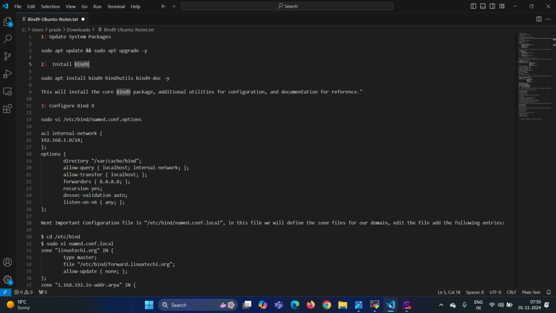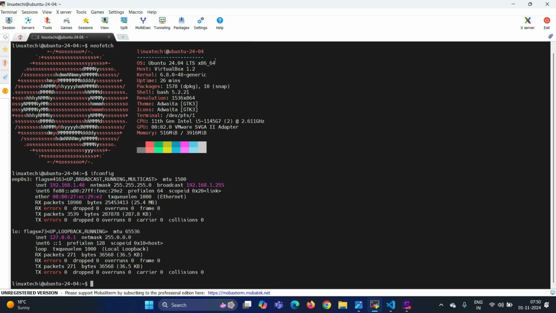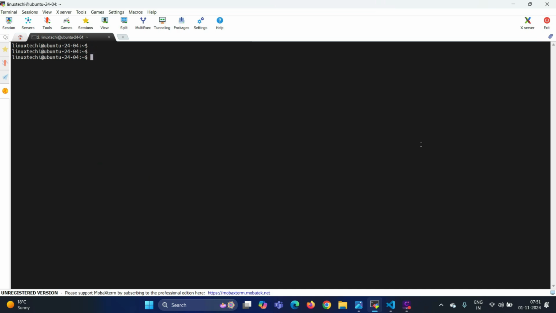The first step is to update system packages. In order to install all the available updates on your system, first we need to run the apt update and apt upgrade commands. I have already taken the SSH session of my Ubuntu 24.04 system. Let's start updating the system packages. And clear the screen, run sudo.